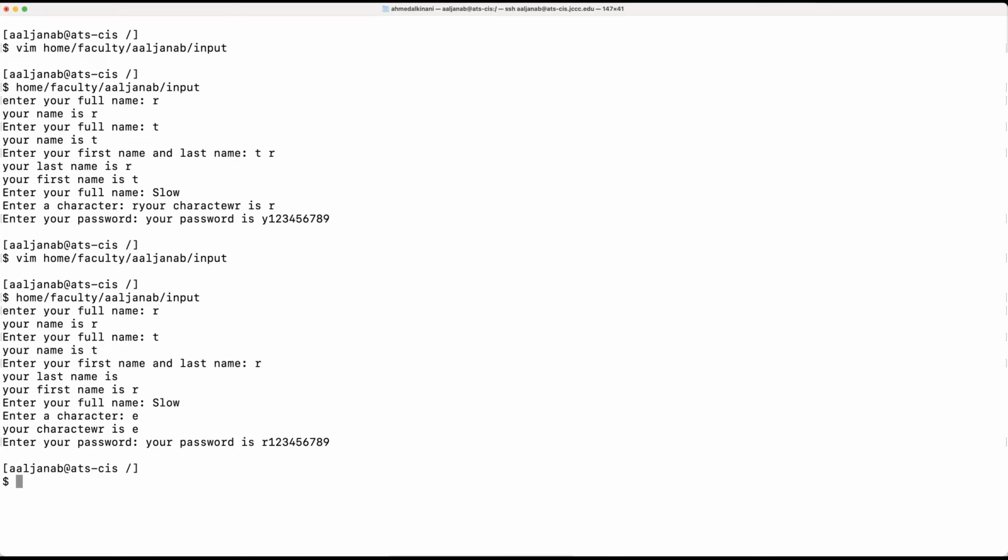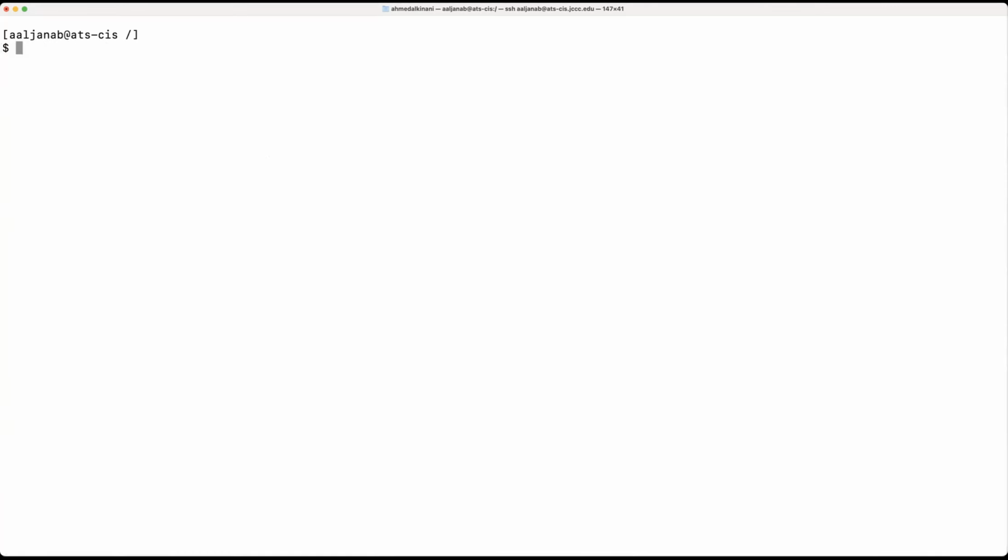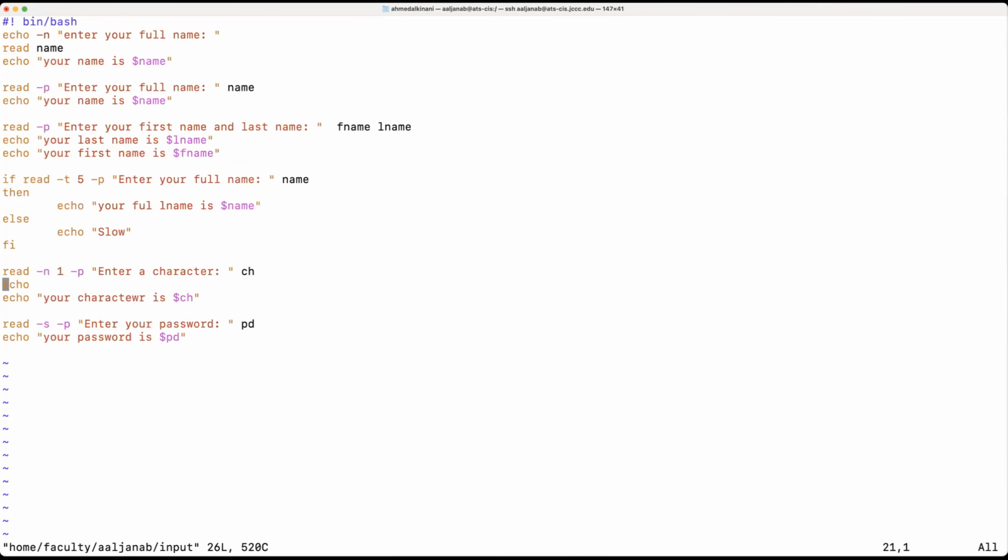Okay, so this summarizes the first part of the class of today, which is all about how we perform very basic and simple input operations.